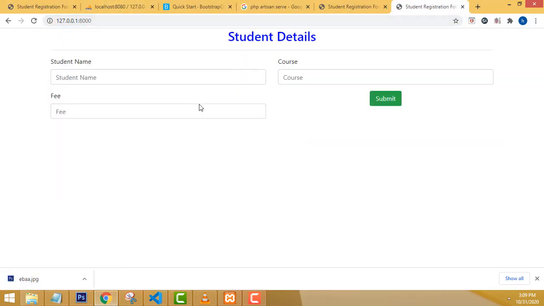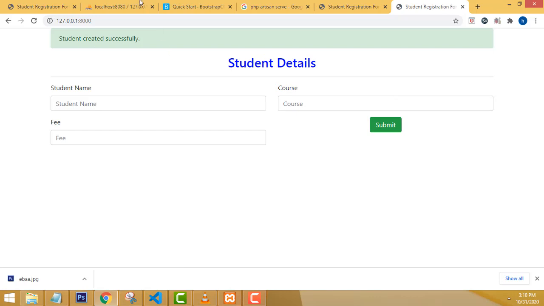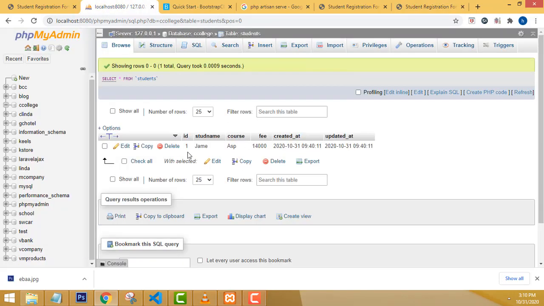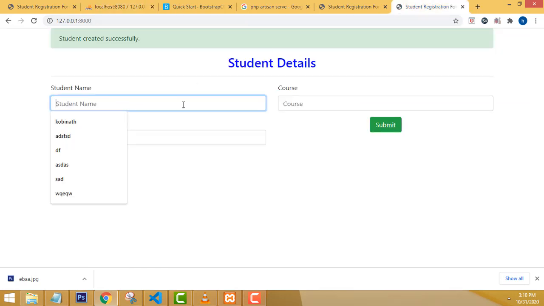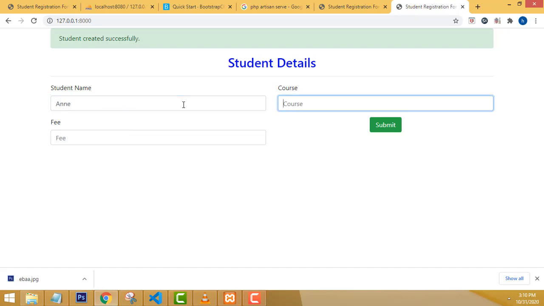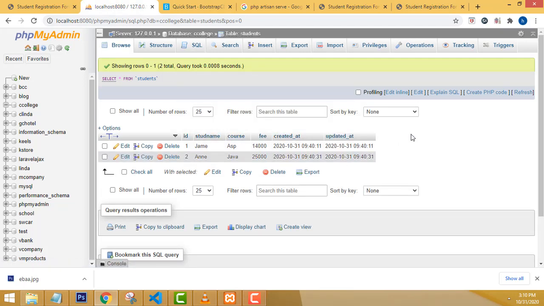Now press it, right, now it's working perfectly well. Now I am going to enter the name James, course ASP, fee 14,000. Click submit button: student created successfully. Go to the database, browse: James, course ASP, fee. It's created successfully. Again one more: Java, fee 25,000. Click submit button. Let's go here, browse. Okay, it's working perfectly well.